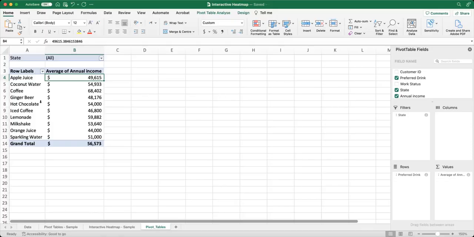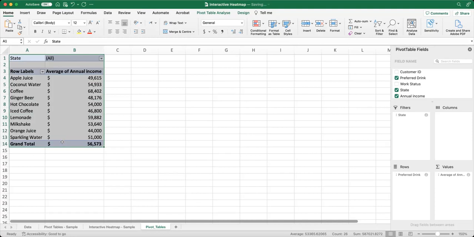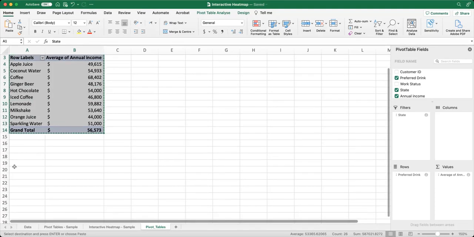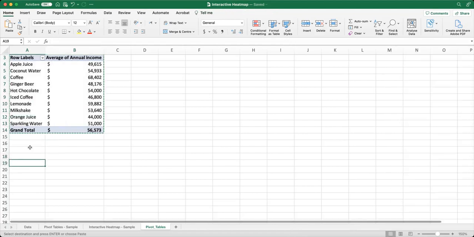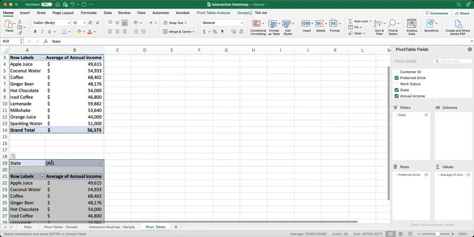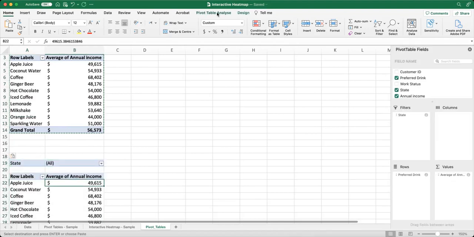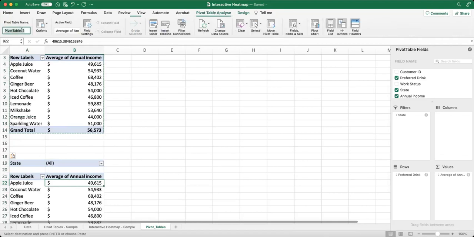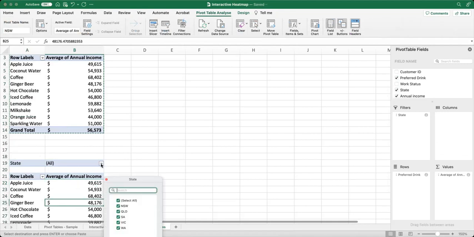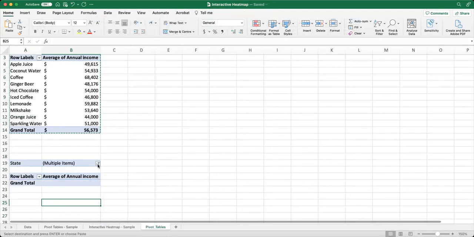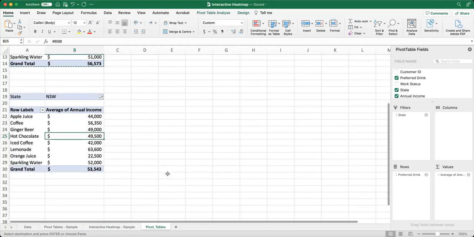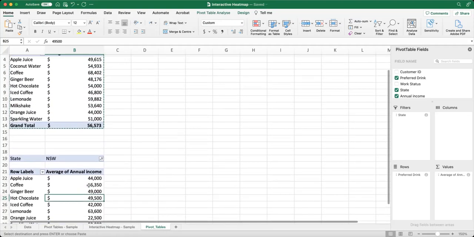Step 2 is to make a few copies of the original pivot table. Let's select our pivot table, Control-C or Command-C on Apple computers, and paste it somewhere with a few rows in between the pivot tables, and name this new pivot table as one of our states. The first one, we name it NSW or New South Wales. And we can change the filter here to just New South Wales. So for example, we can see that the average annual income of all people in New South Wales who drink apple juice is $44,000.